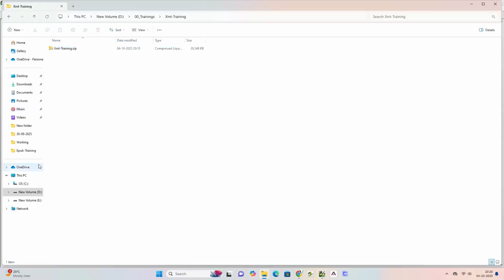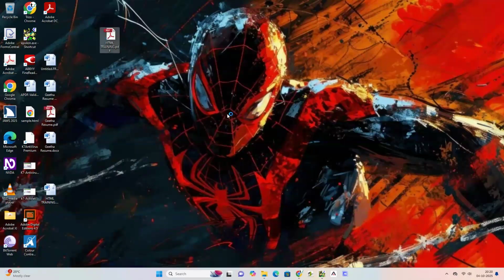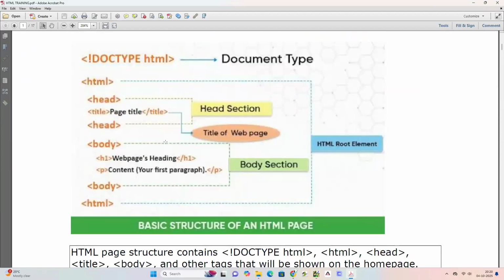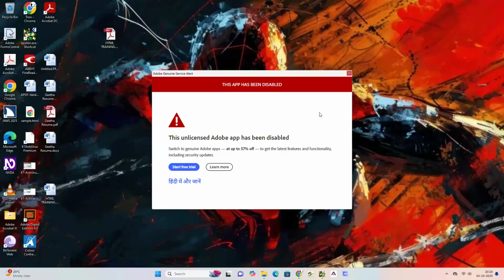One second, I'll open one PDF and show you. See here, it's HTML head and body. The head is like the title of the web page. One second, I'll show you.